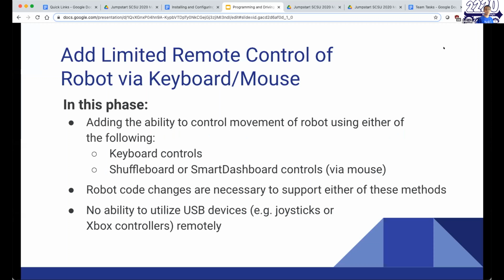Now next is the next way that we actually found a way to add a little bit more involvement for those who are remote. So in this phase, we actually allow each person to have the ability to control the movement of the robot using either keyboard controls, shuffleboard, or smart dashboard controls using mouse. However, because of this, robot code changes are necessary to support either of these methods. And the only downside of this is that there's no ability to utilize USB devices like joysticks or Xbox controllers remotely, but I'll get more onto that later.